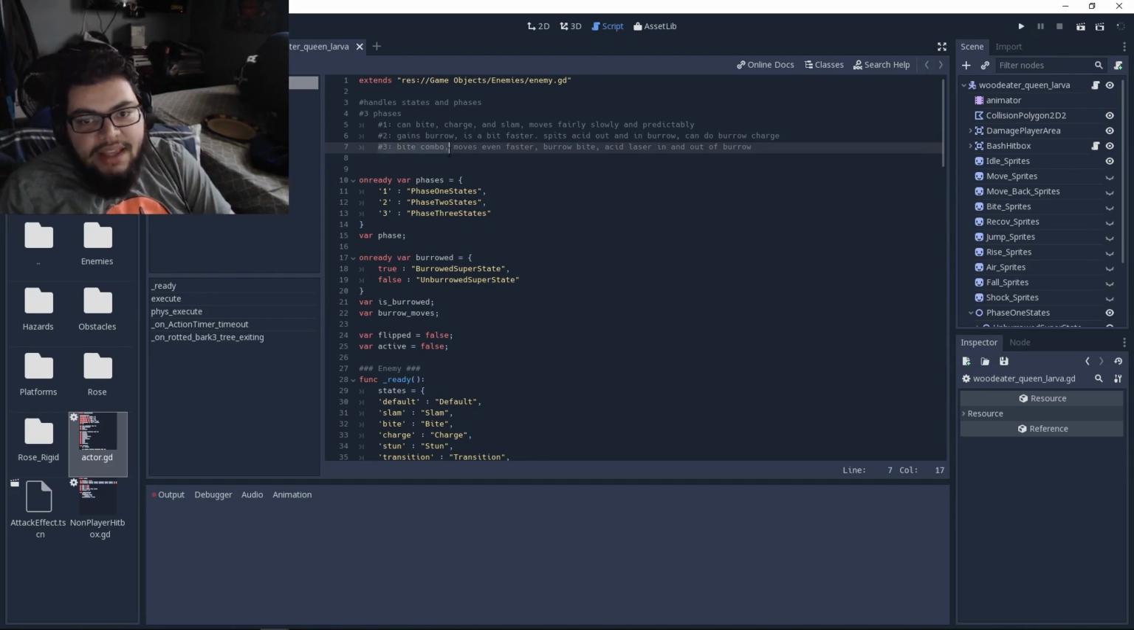And then number 3, it's a bite combo. As you saw with the second bite that I had earlier, it'll start entering that combo now, and it'll move even faster. It'll do a bite from a burrow, like a quick little swipe outside of its burrow. If you're not on your toes, you won't be able to dodge it.